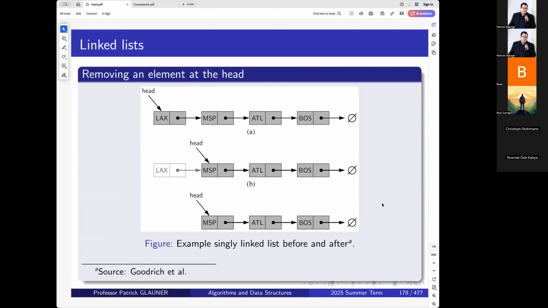I can also remove elements. I can remove the head element very easily because I can just switch the head reference to the next element, and then I'm deleting the initial head element. But in Python, I have garbage collection, so this is deleted automatically for me because no one is referring to it anymore, because the only one that was referring to that element was the head, and the head is now referring to the second element. So I can fairly easily also remove elements.